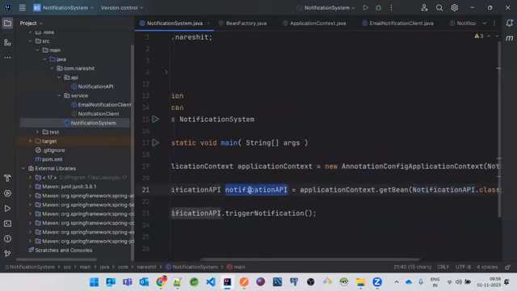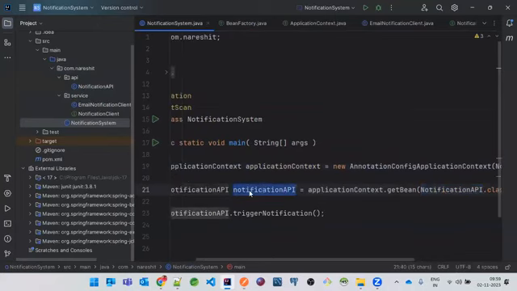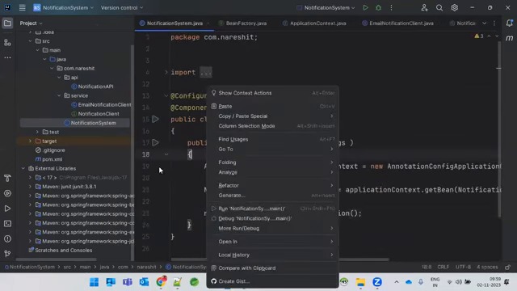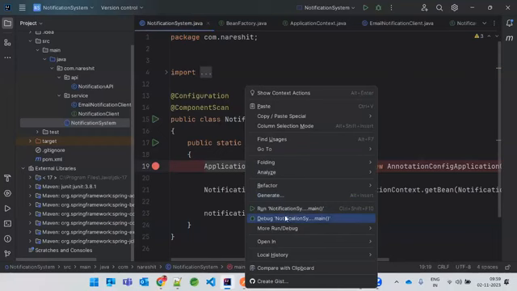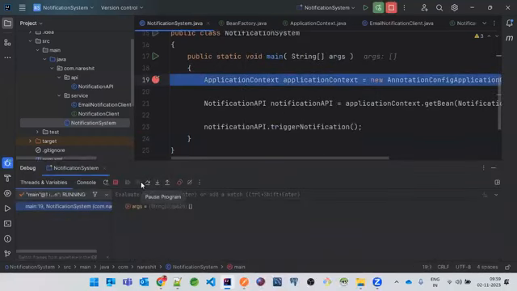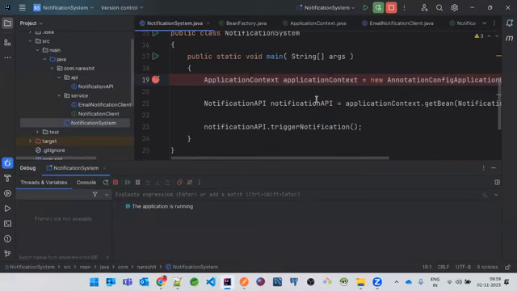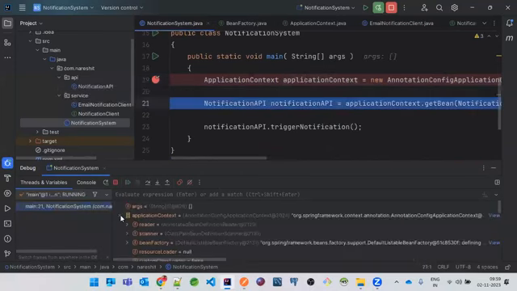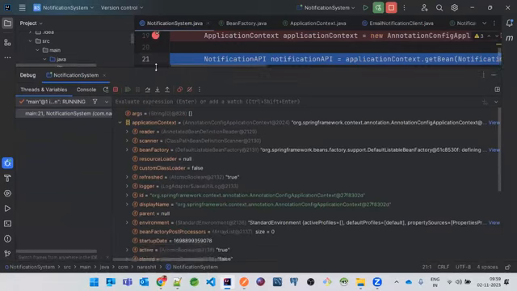Now I have got the notification API class as an object, and I can simply call trigger notification. But let me debug this application for you one more time so that you will understand. Debug this, and now let's go step by step. Now I have got this. If you see this application context, I just wanted to expose this.